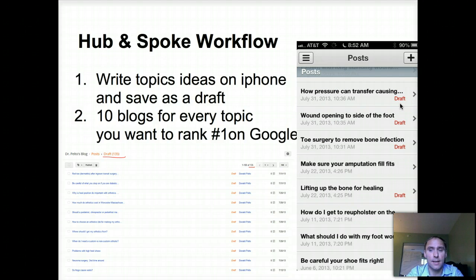As I get a good idea, I'll take out my phone and write the title right here, and I'll save it as a draft. If I'm taking a picture, I'll take a picture and upload it, and then save it as a draft with a title. Okay. Once I get a number of these, I then dictate the actual content of it.